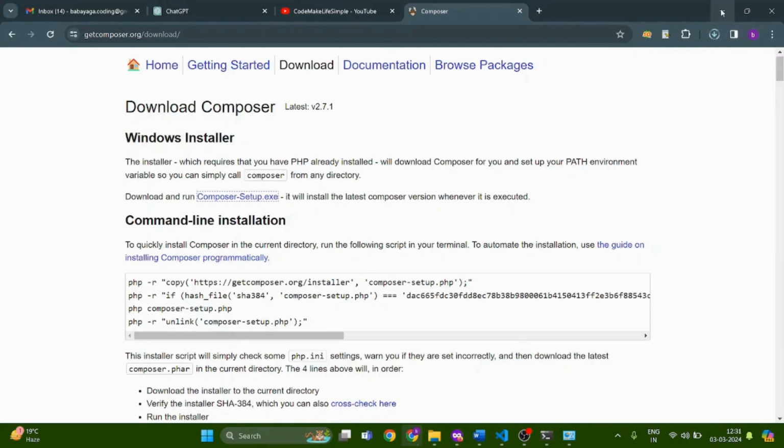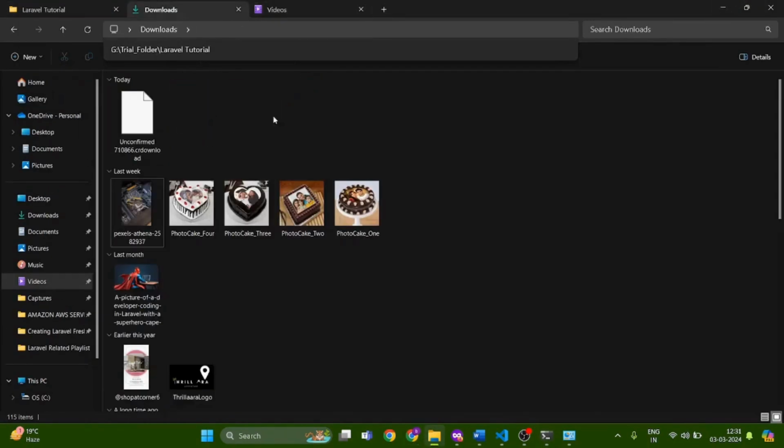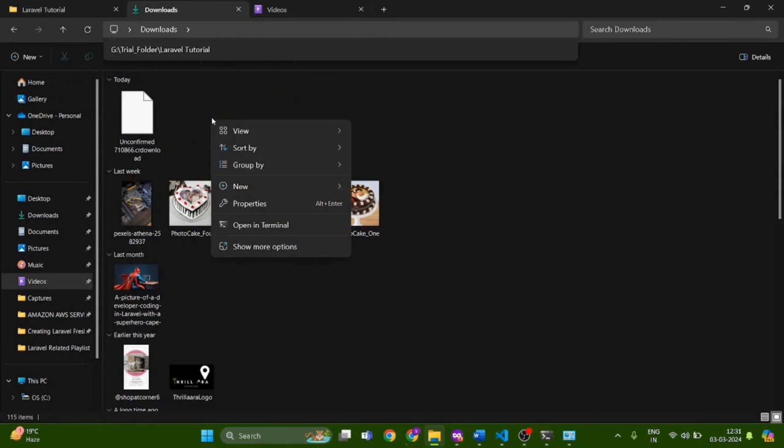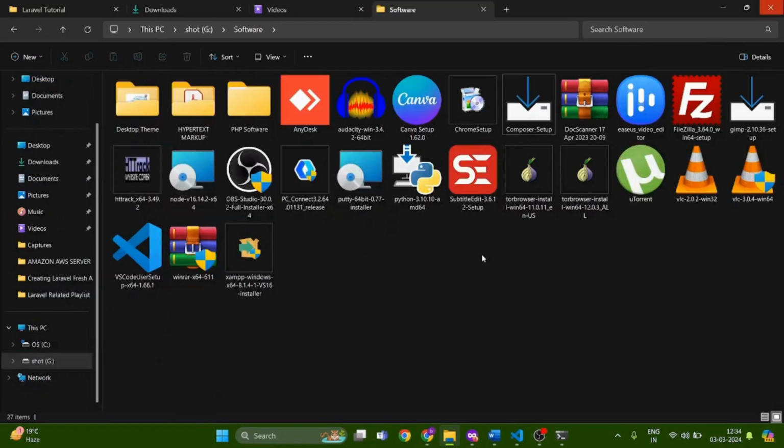You will be getting an installation file and you have to install it. So I will be back once it is again installed in my computer. So this was done just to show you how to install Composer into your computer. So yes, we have installed Composer setup into our computer.